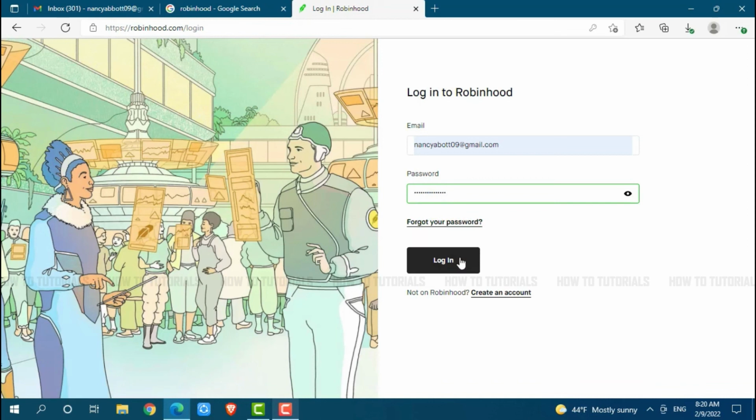Hope this video is fruitful for you all on how you can get logged in to your Robinhood account.